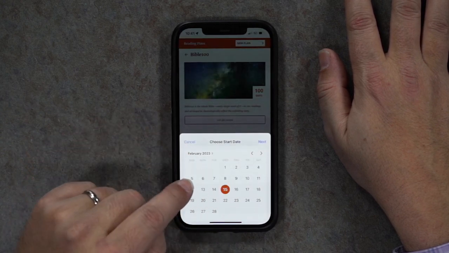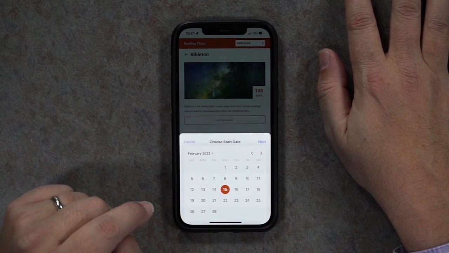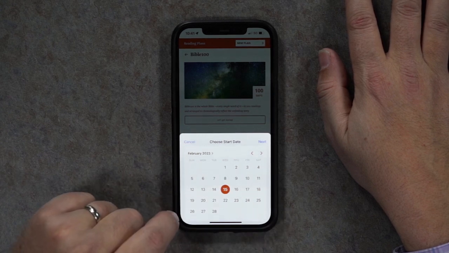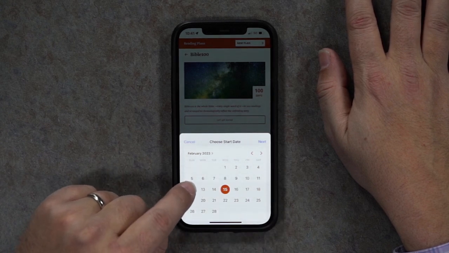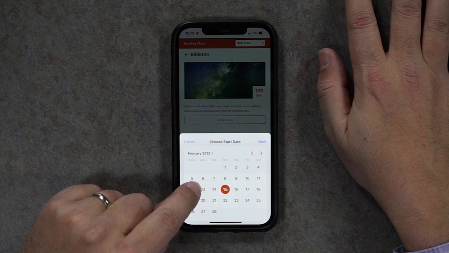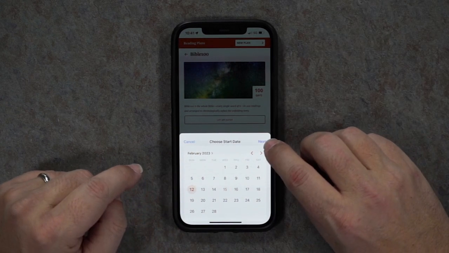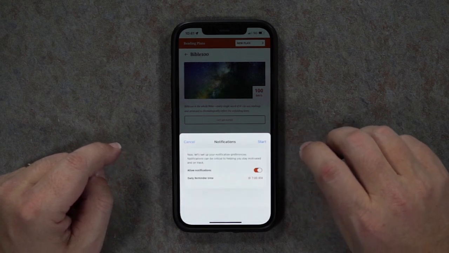When you tap that, it's now time to choose a day for when this reading plan will start. It's going to default to today's date, but you could choose any day in this thing. And so I would actually choose, like I wanted to have started this plan earlier this week, so I will choose a day earlier this week, click next.